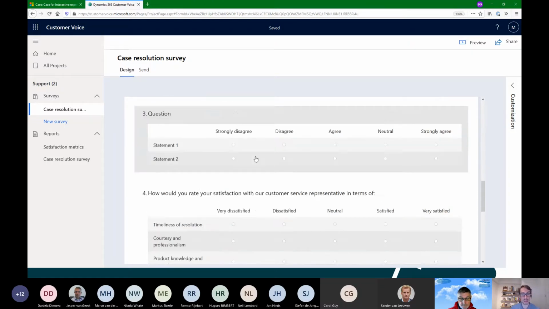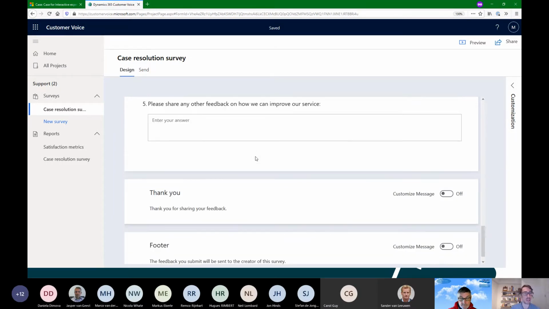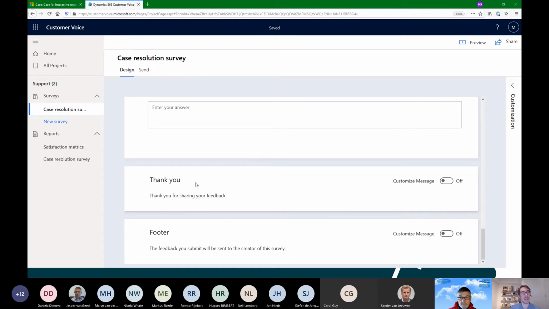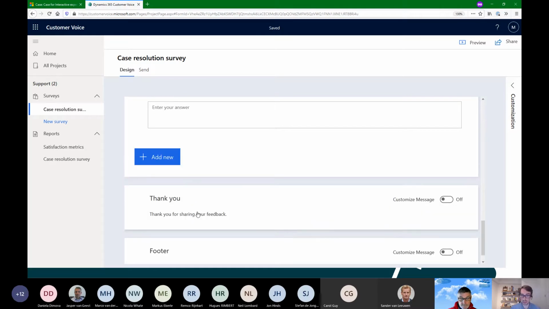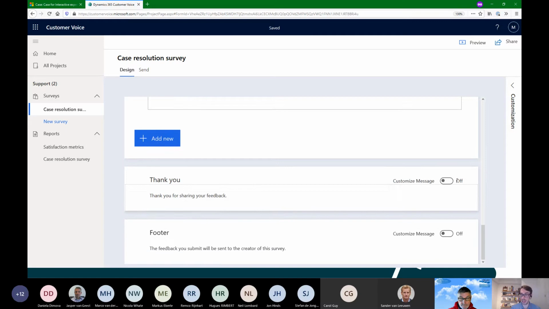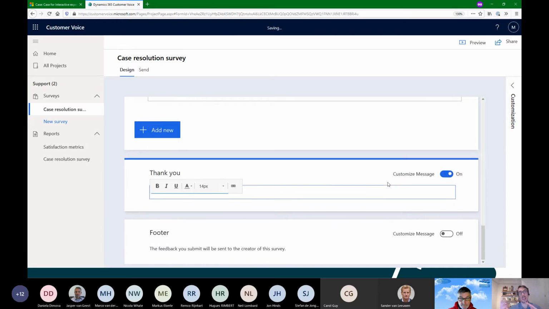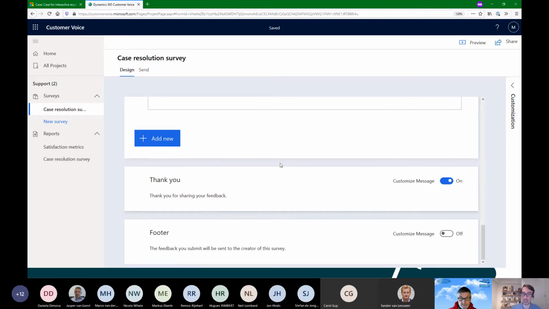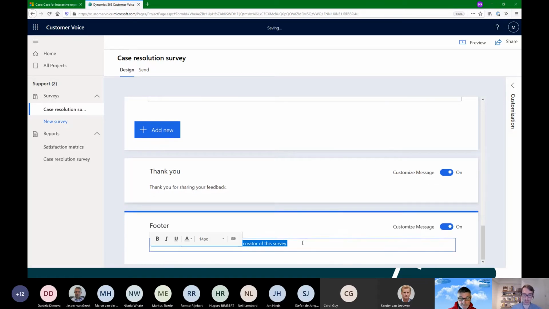When you're done with this survey, you can configure several more options. At the last section here, we have a thank you message, which you can customize, which will result in a customized page where the customer will go as soon as the survey is completed. And we have a little footer. You can add that footer for anyone. So maybe you want to put your email address or your privacy statement in there or something like that.